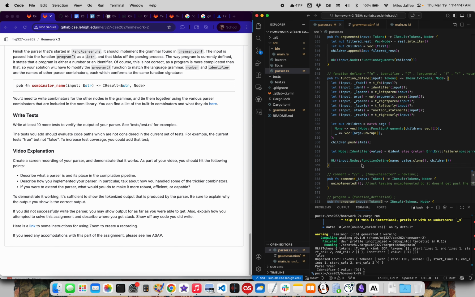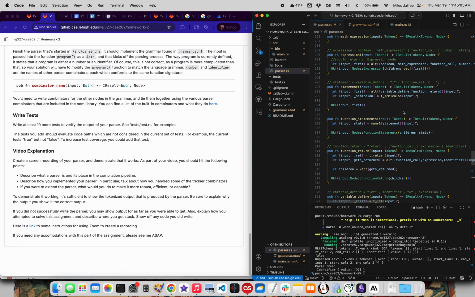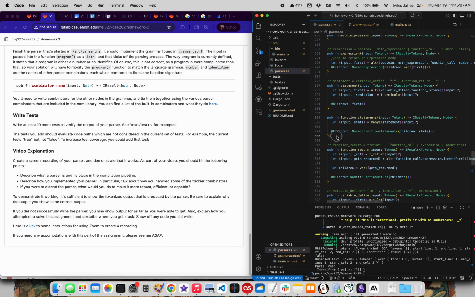Function definition is the most complicated thing here. So we can have any number of arguments, including 0 arguments, so it's opt arguments. That's similar to function call, because it's supposed to be creating a signature. And function statements is abstracted away into this function statements thing, where it's one or more statements.